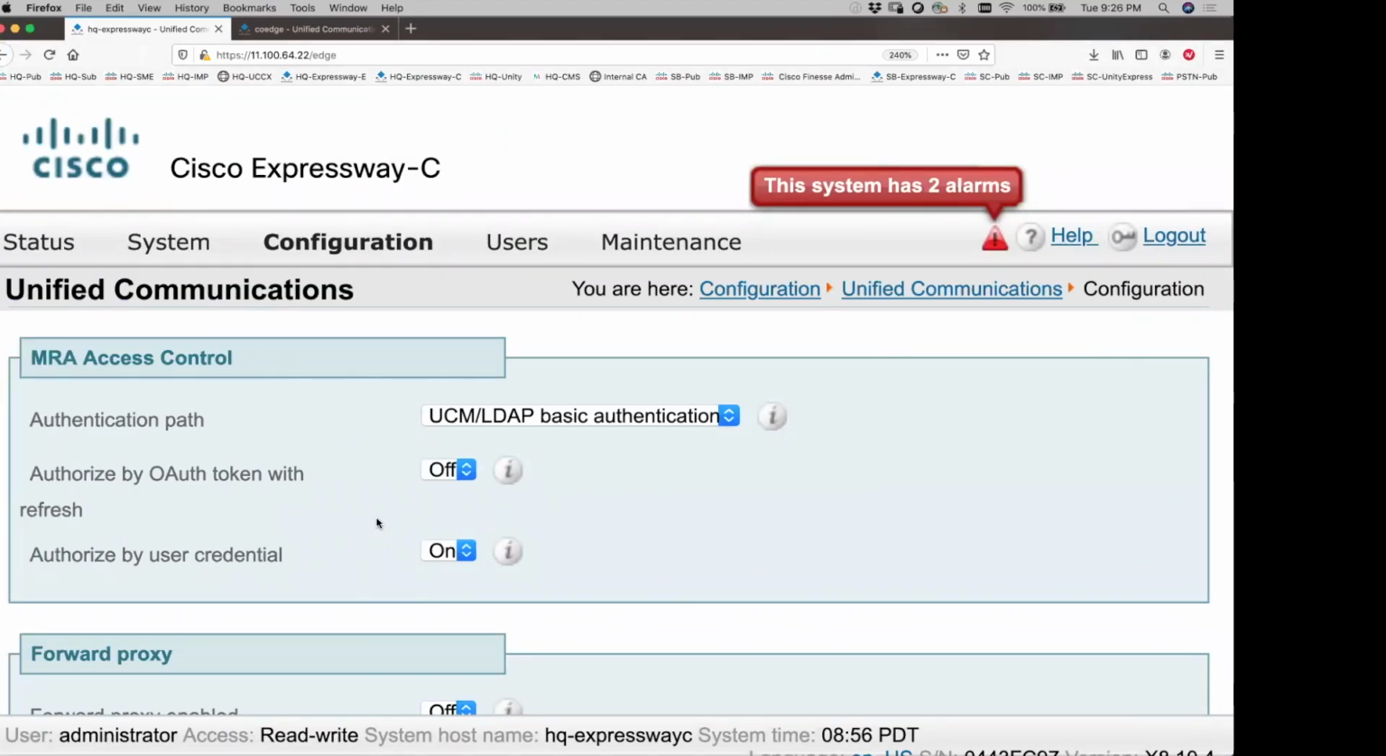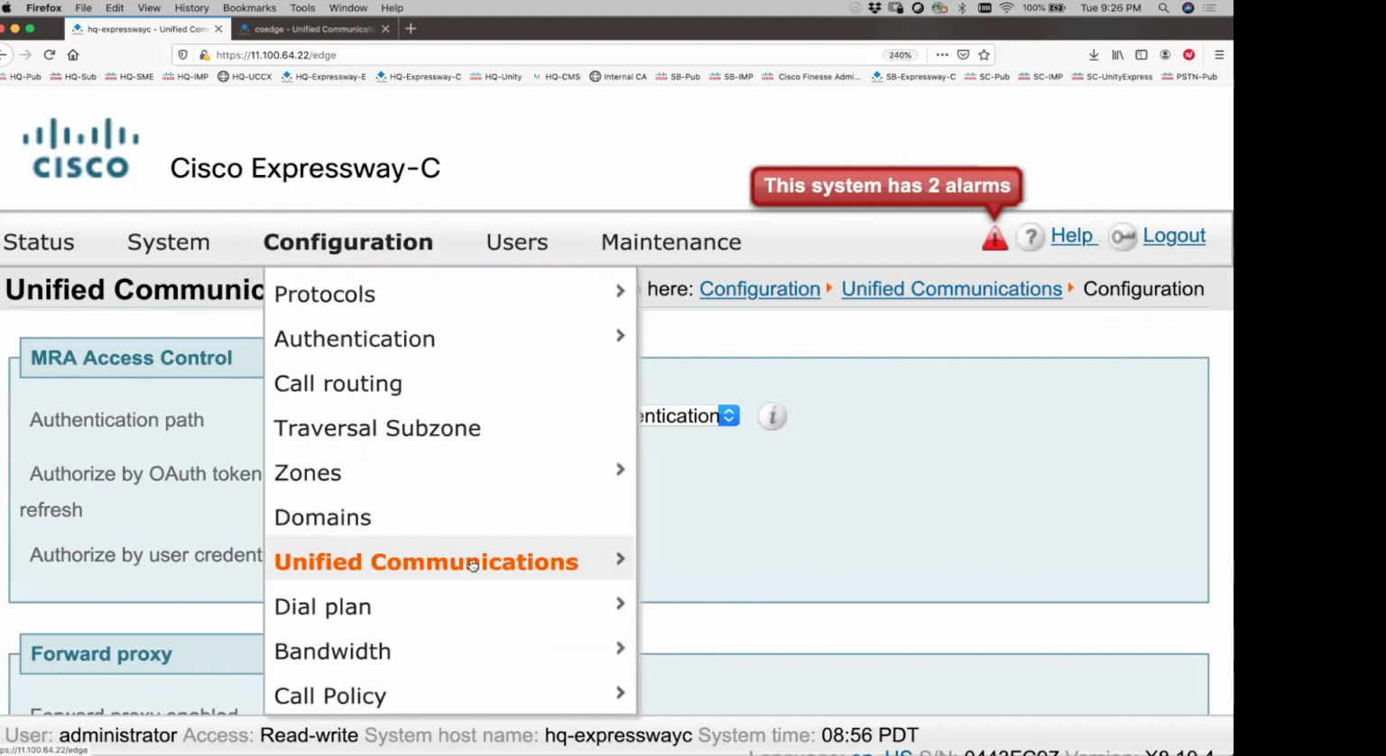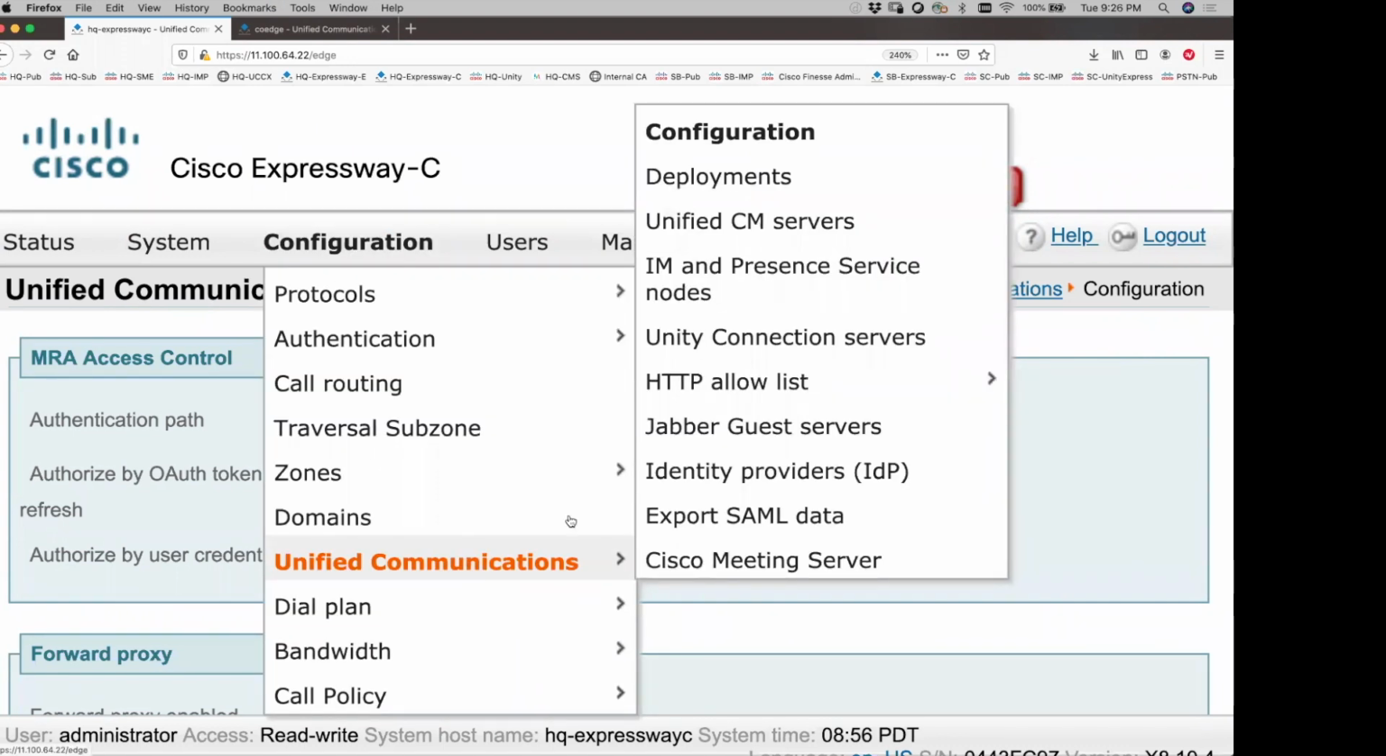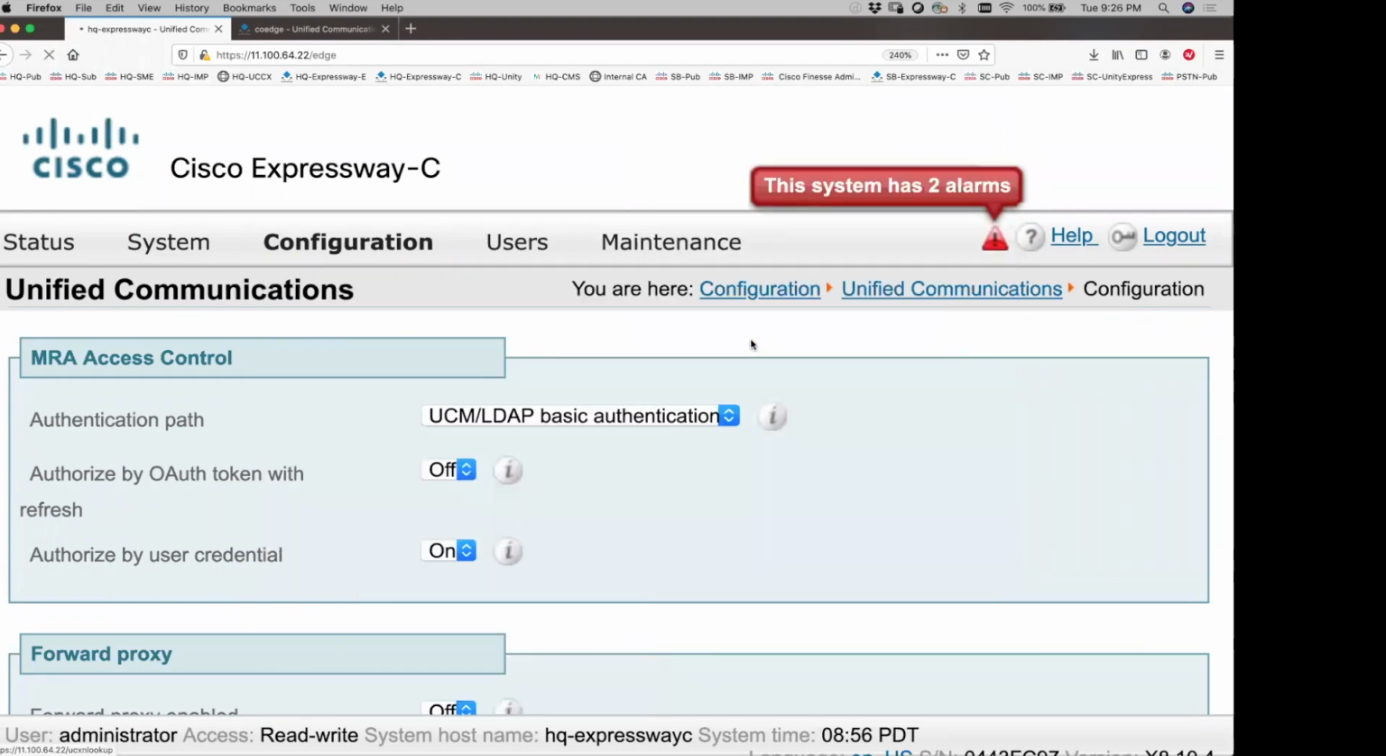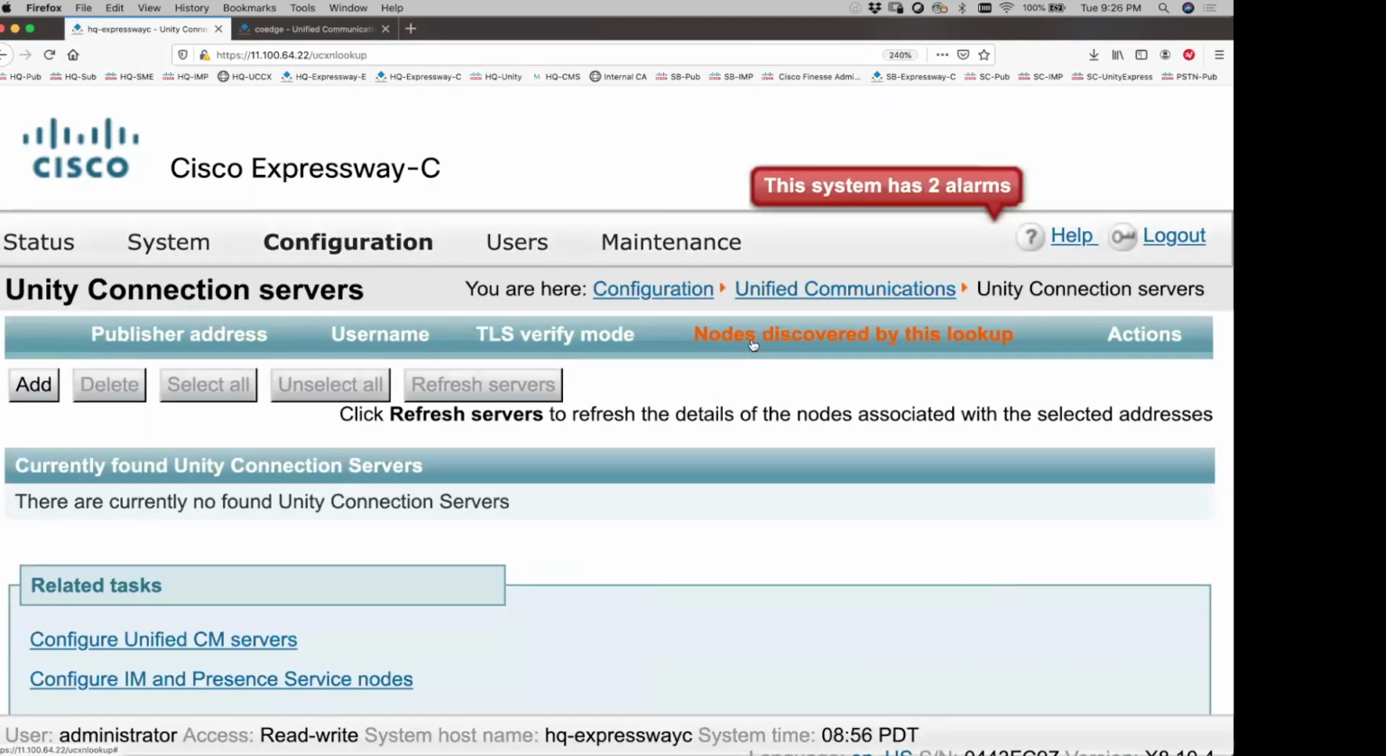Again, for adding voicemail, there's only one thing that you have to do, which is just go to Unified Communication on Expressway C and add Unity connection servers also. Obviously, your voicemail setup, your SIP integration between your call manager and Unity connection should be pre-done. Your voicemail basically should work from within the organization. If it does work from within the organization, all you have to do is go to Expressway C and add your Unity connection servers, maybe disable TLS if you're not using TLS.